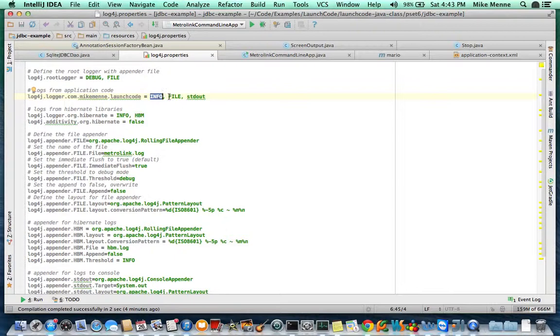And what we're going to do is send it to a file, and send it to standard out. These are both appenders that we've defined. We can define multiple of these logs using different appenders for each one. So for example, here is the Hibernate logger. We can say, I want to log everything from the package org.hibernate, which is all of my Hibernate libraries. I want to log everything about those, and send it to the HBM appender.